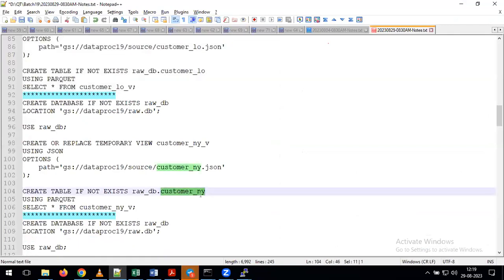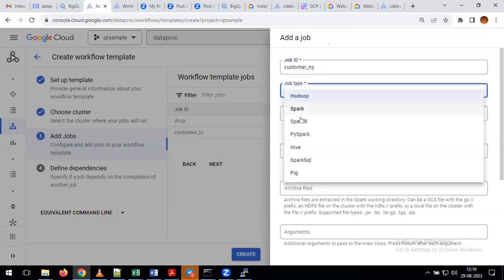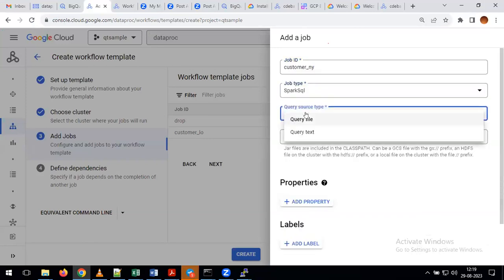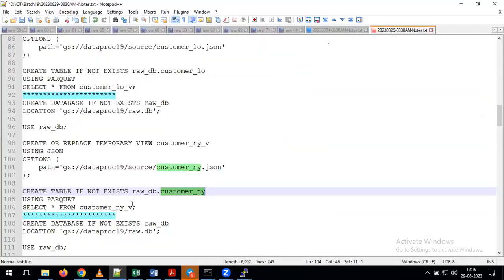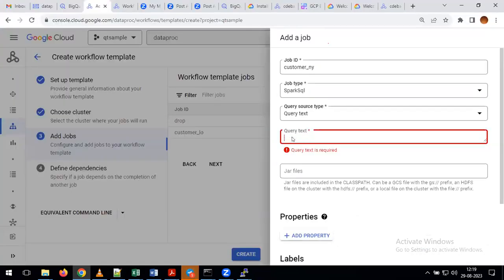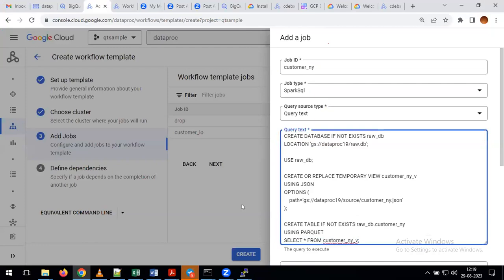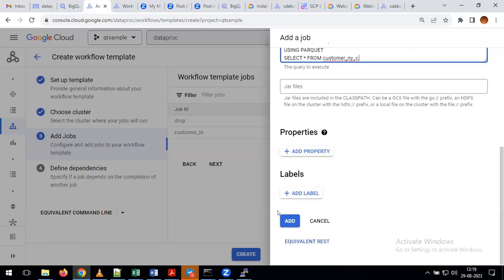Next, I'm creating it for the customer_NewYork table. Give it as a query test. If anyone is facing any issues or concerns, please let me know. Are we discussing any new thing? Nothing new here, we are only discussing the workflow. Within the workflow, we are just copying all our required queries, except that we are not doing any other activities.